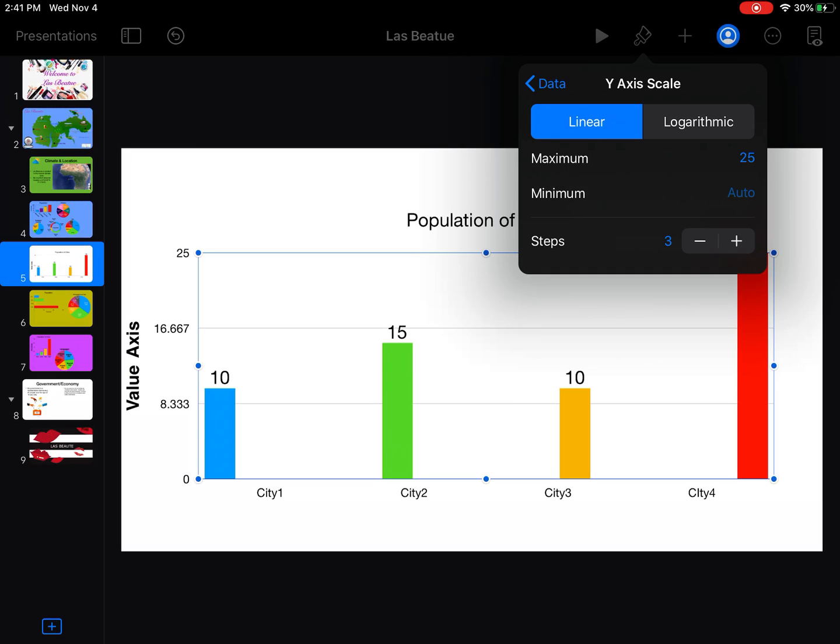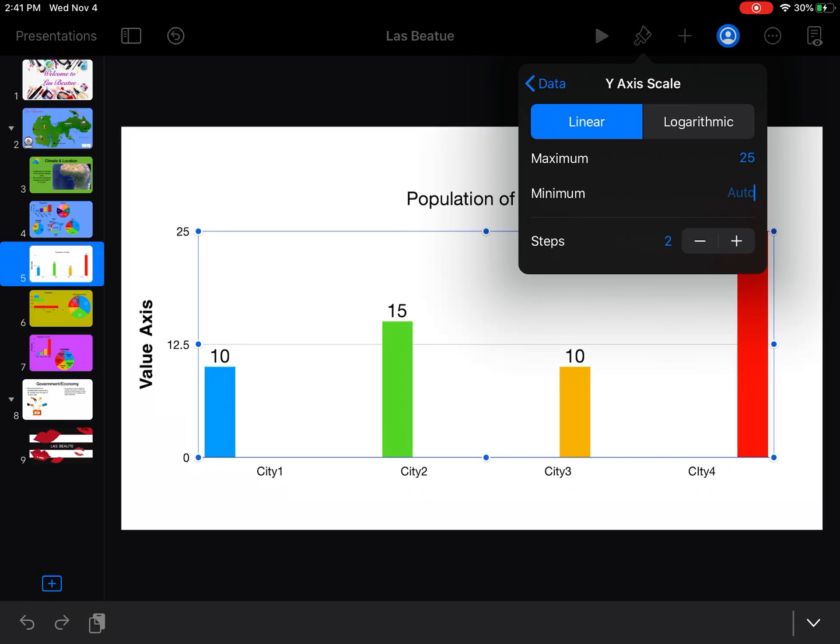And then I could still add. Nope, I don't like that. I don't like how it does that, like 12.5. I'm not sure about that. I don't like that at all. Let me see about minimum.